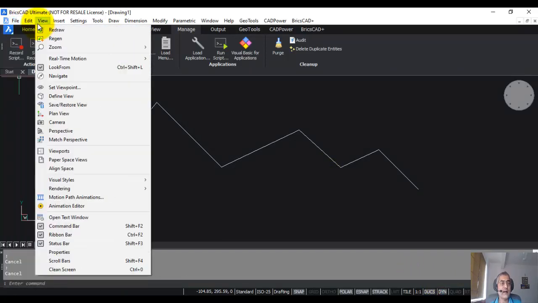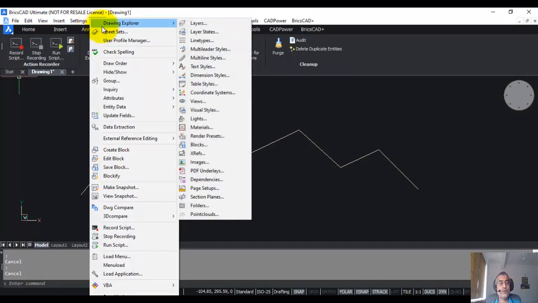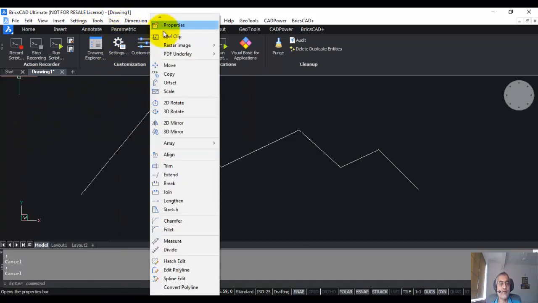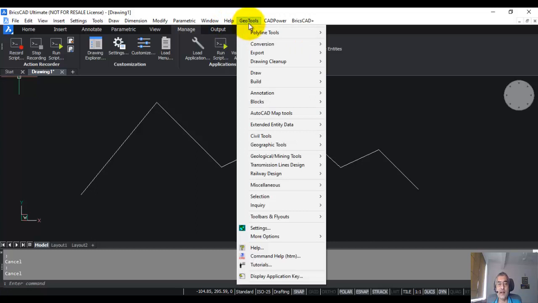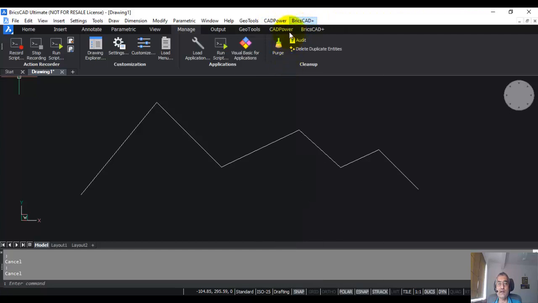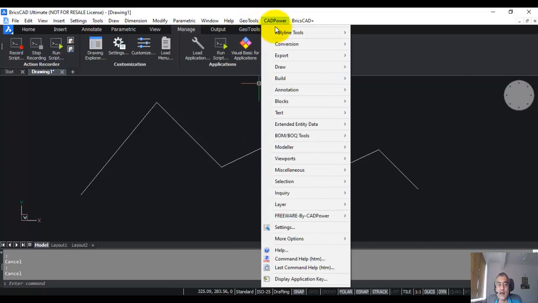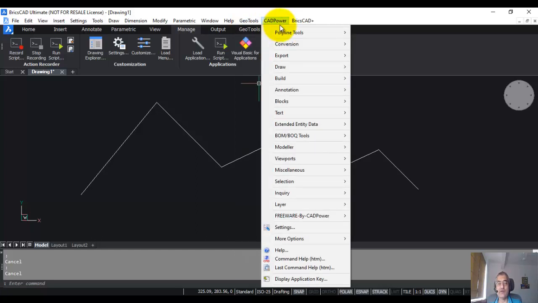Now in my BricsCAD, I have file, edit, view, insert, settings, tool, then draw, dimension, modify, parametric, window, and help. These are the standard BricsCAD menus. In addition, if you add or install any third-party add-on, then you can get additional menus as per what the third-party add-on provides. In our case, we have added GeoTools and CADPower. These are two add-ons from our side. GeoTools is for geographic data analysis and CADPower is for general productivity.